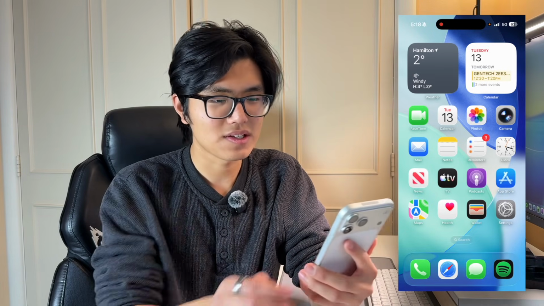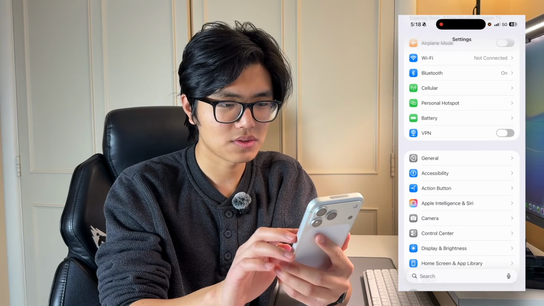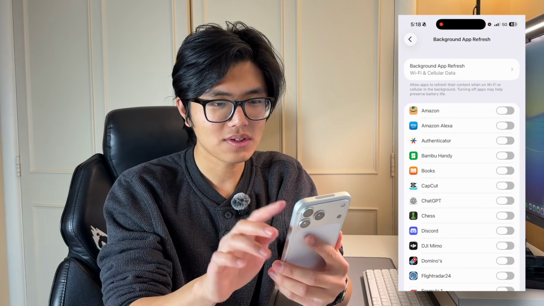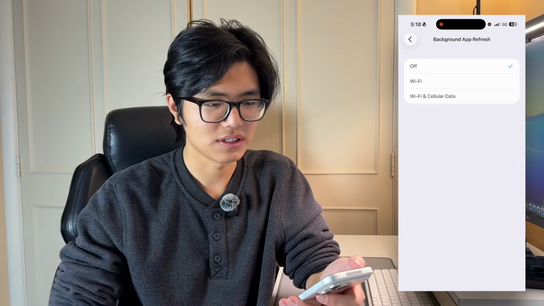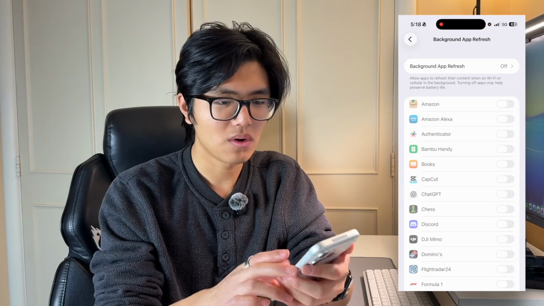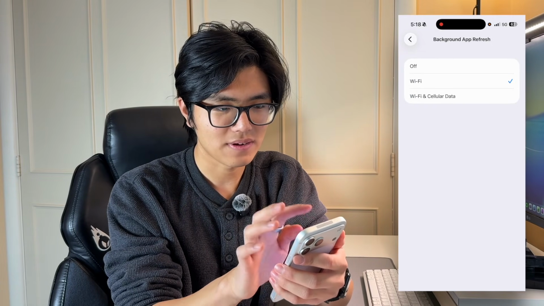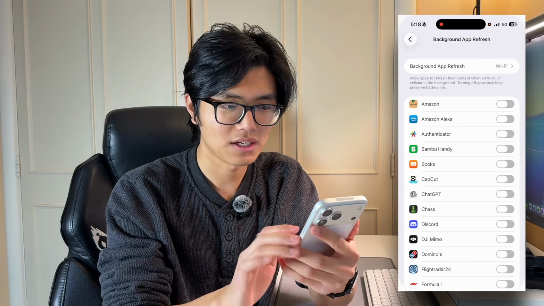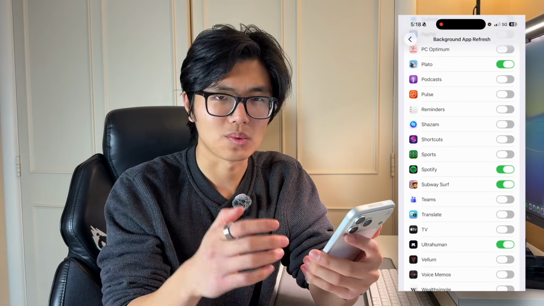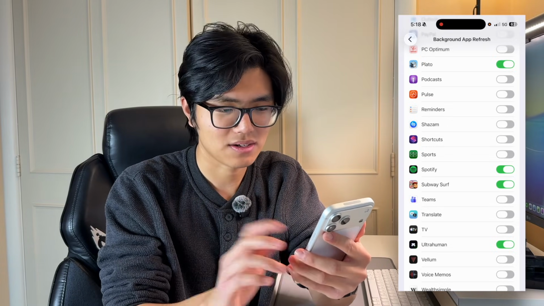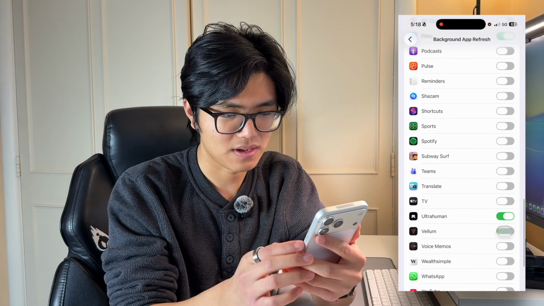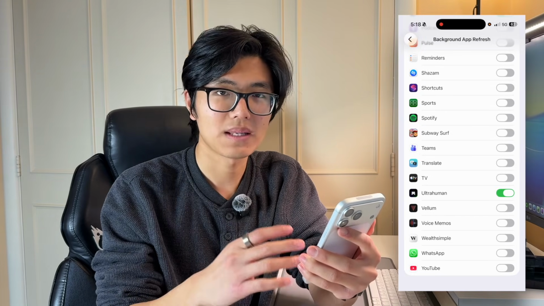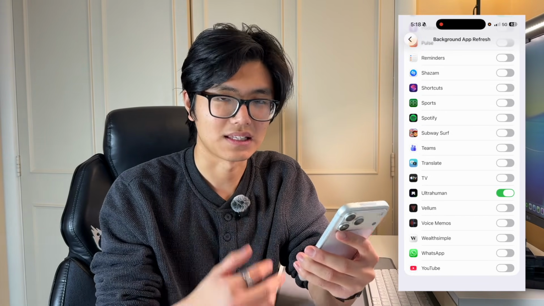So how you turn it off is you go into your settings app, scroll down to general, and then scroll down to background app refresh. You can turn it off completely, so none of your apps do it, or you can have it on just Wi-Fi, and you can go through and keep each app on or off if you want. For example, I don't need Subway Surf to be constantly refreshing its content in the background. I can just turn it off. Same with Spotify. Ultrahuman, that's my smart ring's app, so I will keep that on because I want that data to be updating in the app constantly.